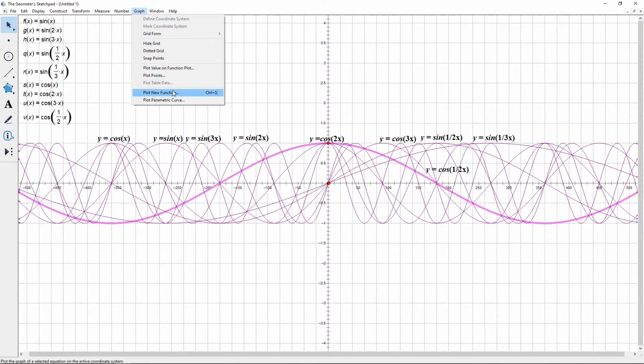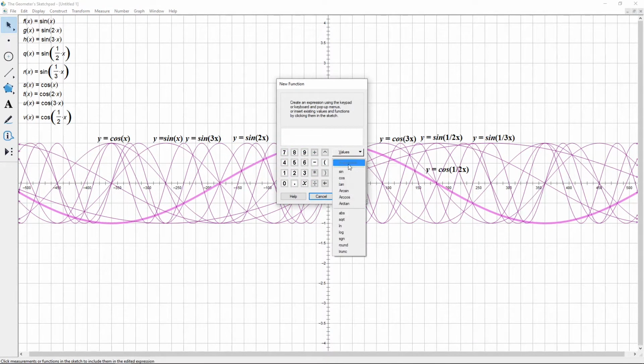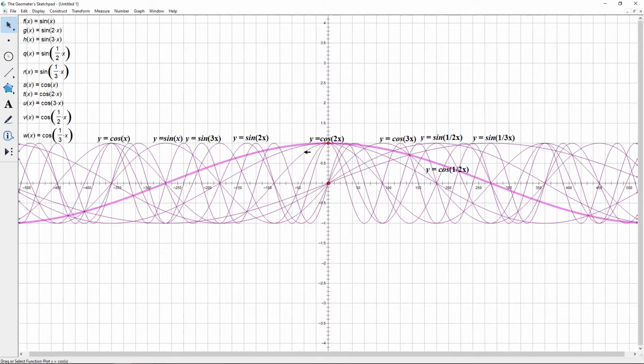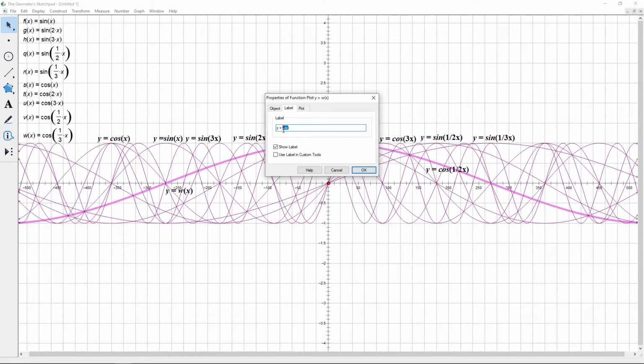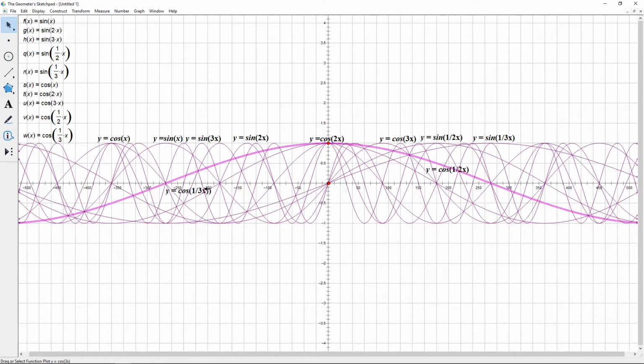Then we graph, we plot a new function, and we create our cos 1/3 x, and we remember to label our plot. The nice thing about labeling our plots as we go is if you are looking for a specific graph, clicking on the label will have our graph highlighted.